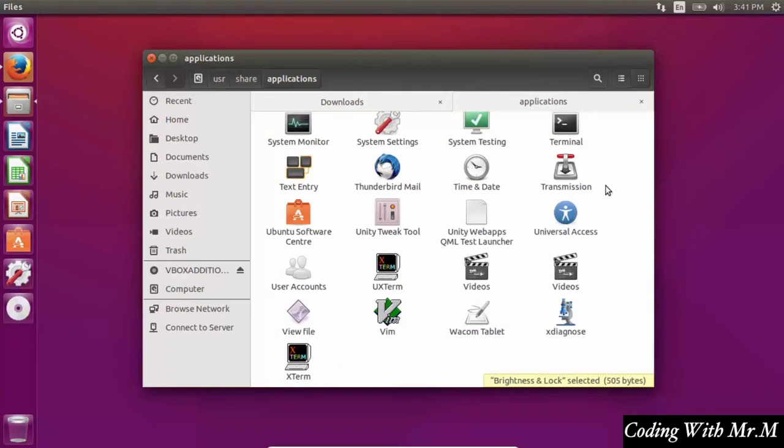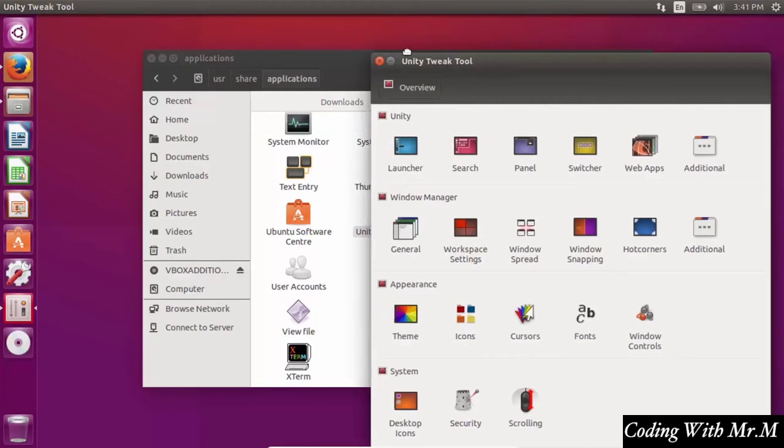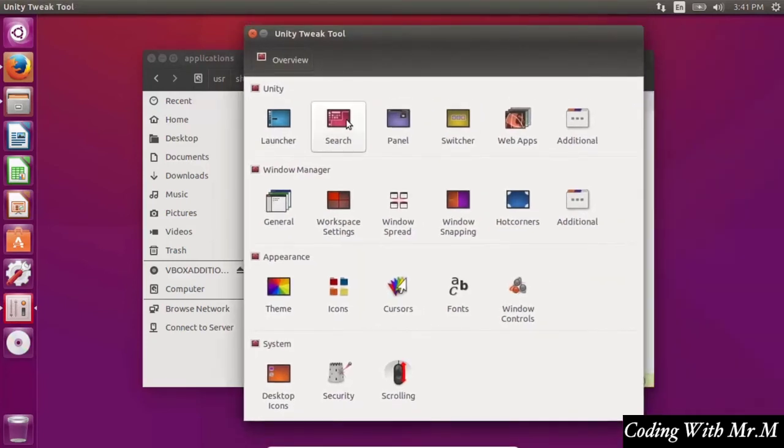Should see Unity Tweak Tool right here. There we go. So if you double click on that, it's going to launch the Tweak Tool, which is exactly what we want to happen. And now this is what we're going to be using to customize the system.